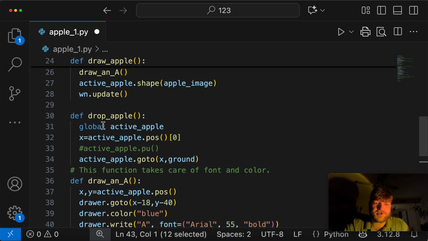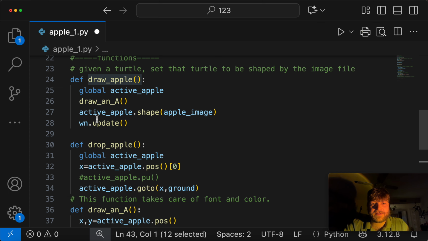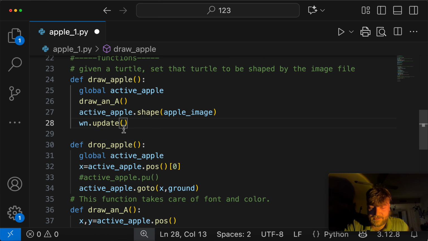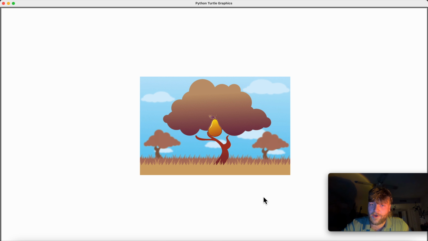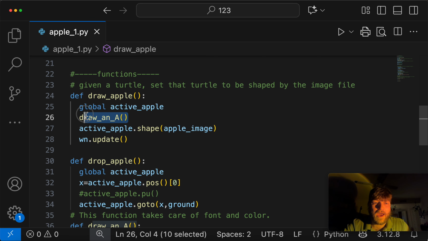Then it's going to call the function draw an A. That's going to draw the A for us, right? Now, in terms of the active apple, we're going to set the shape to be an apple image, and then we're going to update this, okay? Now, what we might end up seeing is that our letter might be kind of lost. So as you can see, the letter's lost. Now, this is what I was thinking too while we were doing this. Why is that the case? We draw the letter first and then we create the apple.